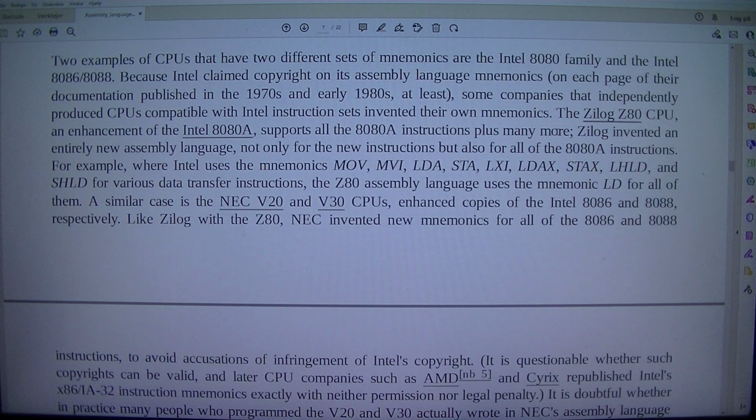Zilog invented an entirely new assembly language, not only for the new instructions but also for all of the 8080 instructions. For example, where Intel uses the mnemonics MOV, MVI, LDA, STA, LXI, LDAX, STAX, LHLD, and SHLD for various data transfer instructions, the Z80 assembly language uses the mnemonic LD for all of them.